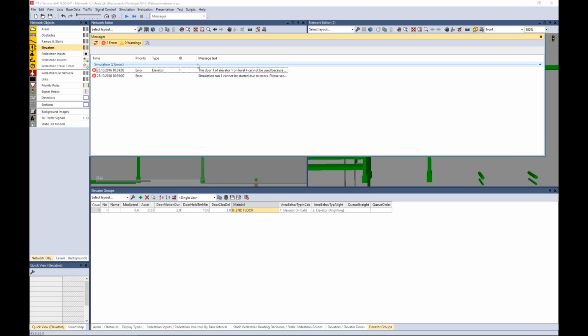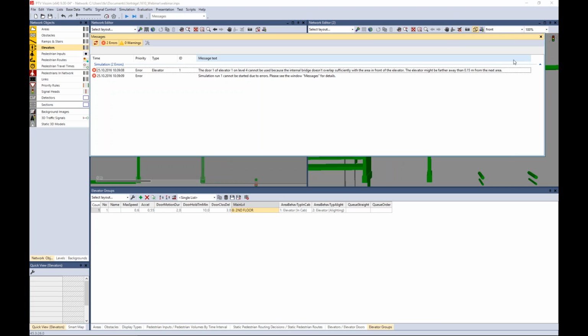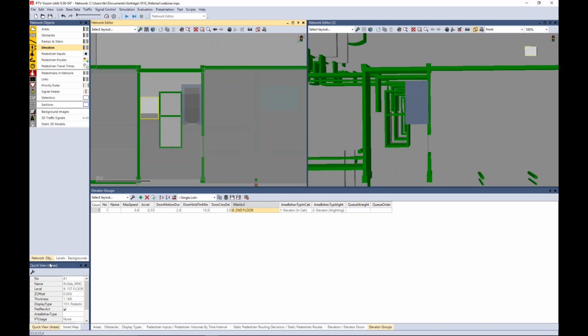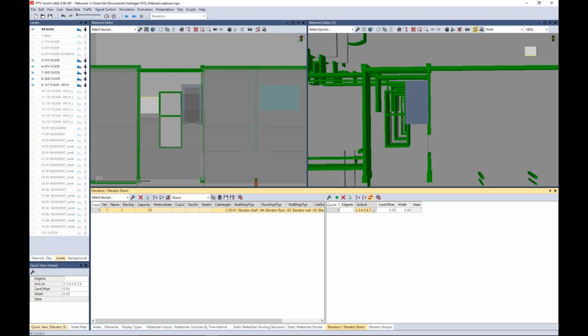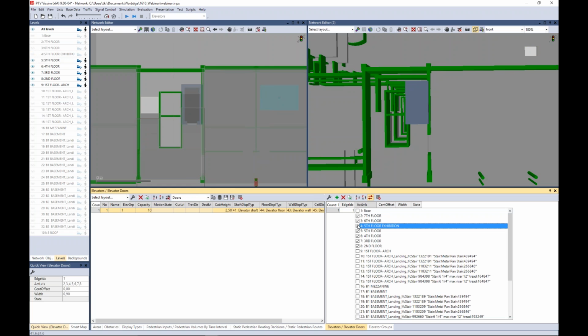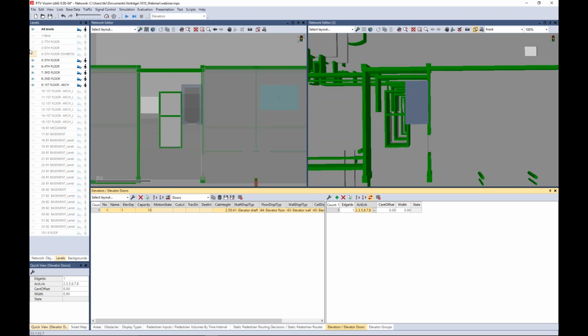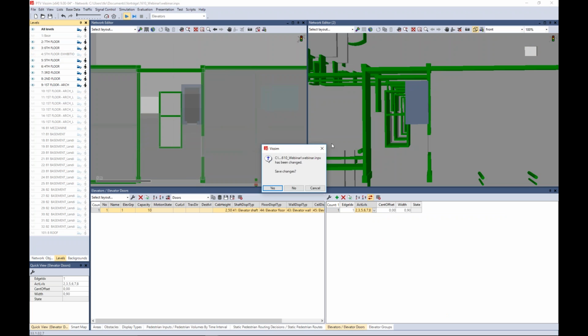Some more error messages. Okay, elevator 1 on level 4. So let's have a look at level 4. Level 4 is our level where we don't want it to stop at all. So that's the problem. We need to take this out as well. That was simply a mistake which I made, that I had it stop there.